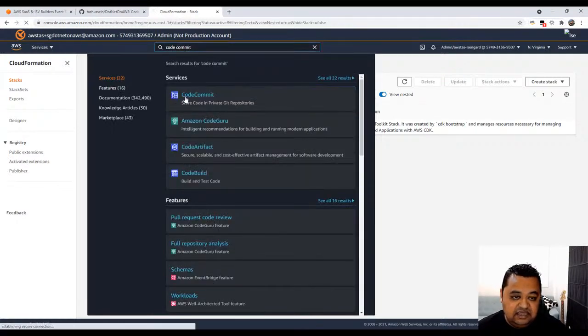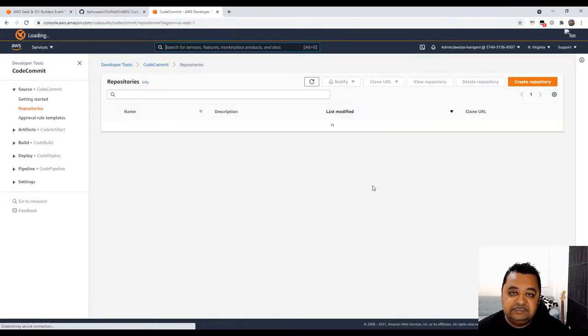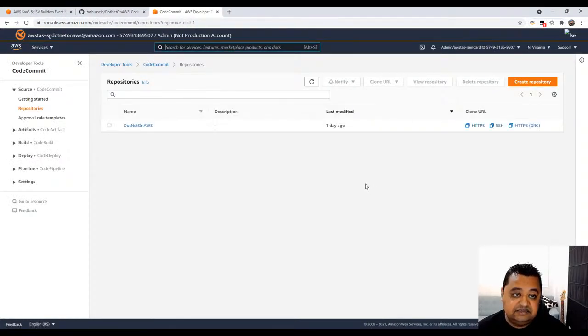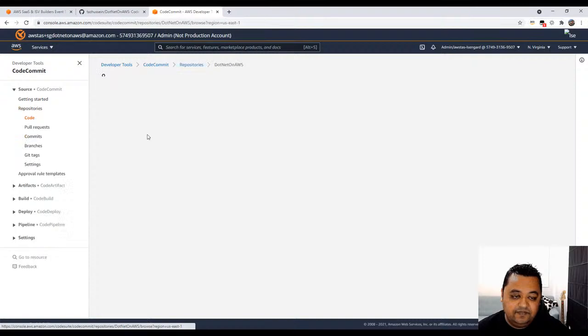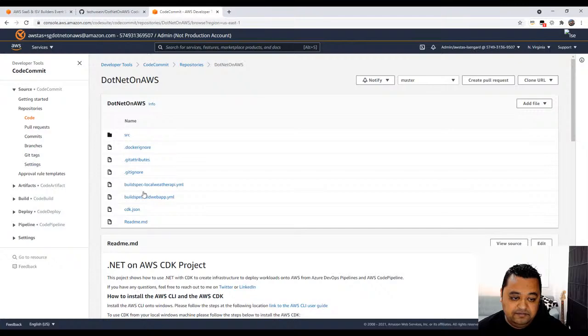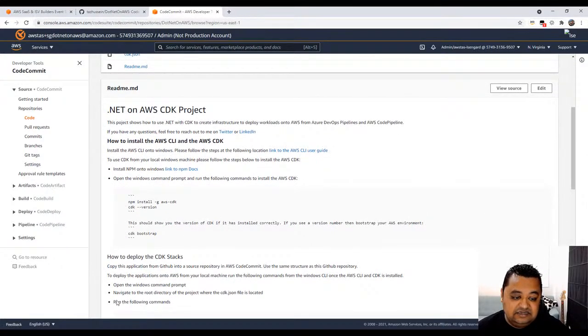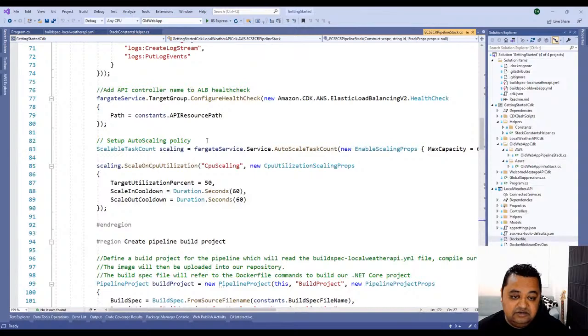I have done the same thing inside of my AWS account, and I've also made it a point to keep the same structure as is inside of the GitHub repo. So I have a repository called .NET on AWS, and inside of there I have my relevant bits of code and configuration as per the GitHub repo. Very cool.